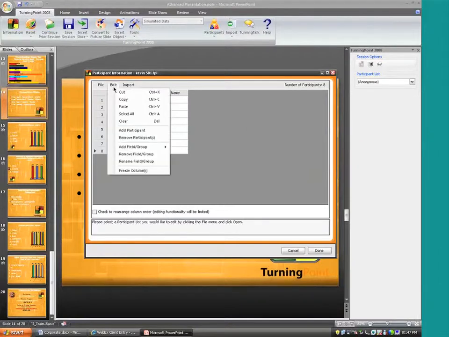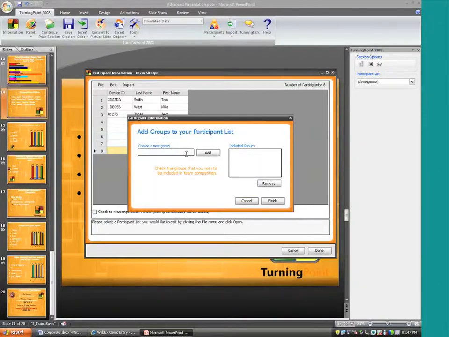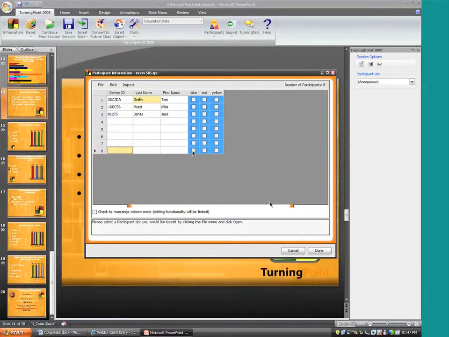To do this, I'm going to click my Edit button in the upper left-hand corner. And from the Edit, I get a drop-down, and I'm going to scroll to the only location that has an arrow, which is Add Field/Group. And from here, I'm going to go ahead and add a group. So we have the same little screen that we saw when we went through the participant list wizard. So from here, I can put in my blue team, my red, and also my yellow. And very, very important is that we check mark the boxes. Click Finish, and it's the same thing. Check mark the box that we want that individual to belong to.